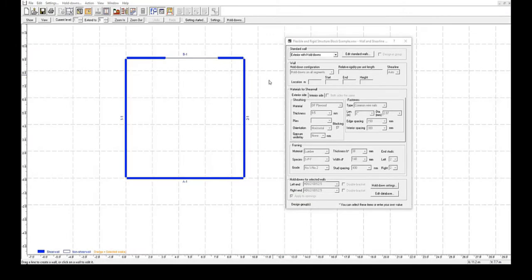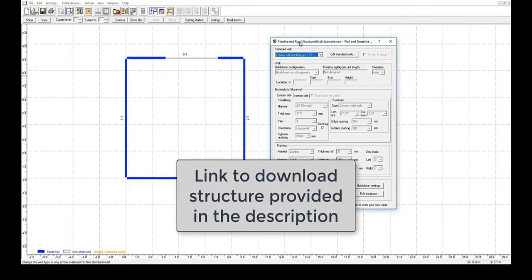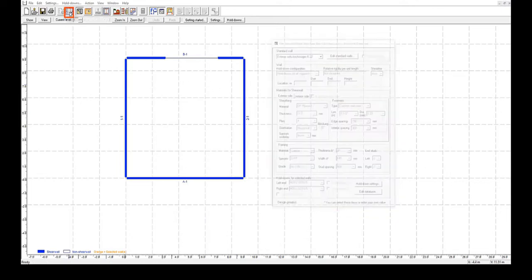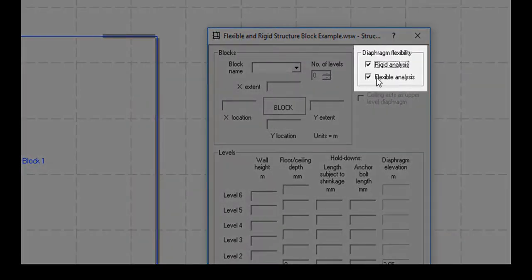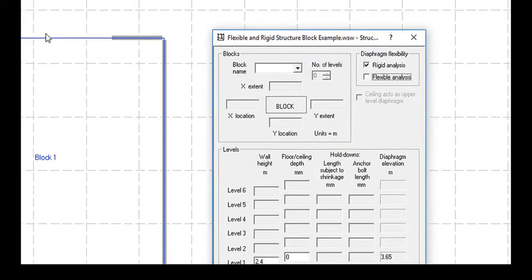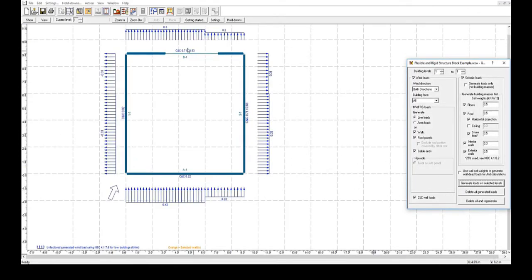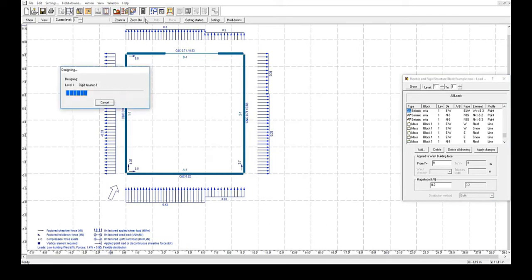This is the same existing model used in previous tutorials, where only a flexible analysis was completed. The link to the downloadable file for this simple building is provided in the description below. Now, should we only want to complete a rigid analysis, we would uncheck the flexible diaphragm analysis feature available in the structure block input view, just like in previous videos. We can now generate the loads and run the design based on a rigid diaphragm analysis.